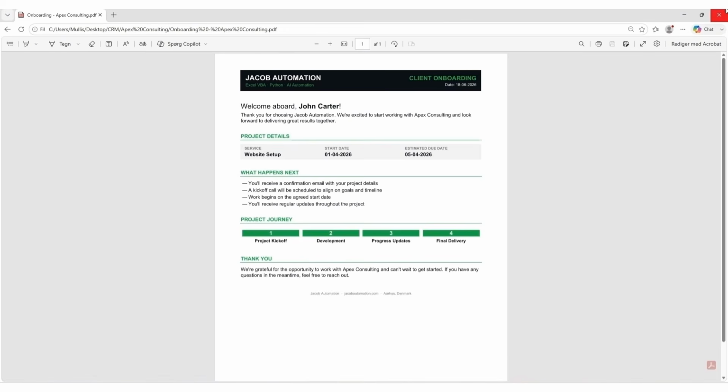In the document part, we built the document center, and one of the documents we created was this onboarding PDF right here. It's saved, it's linked to the client, it's ready to go. Now, what happens when you actually need to send this to a client?